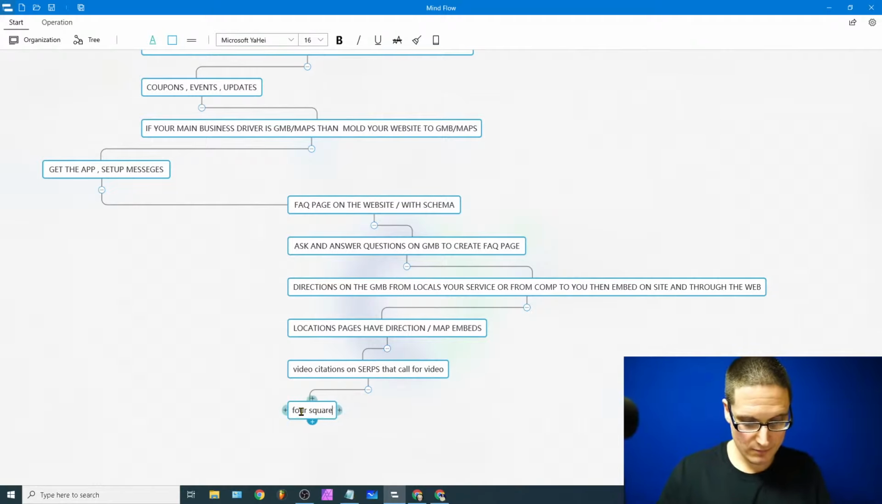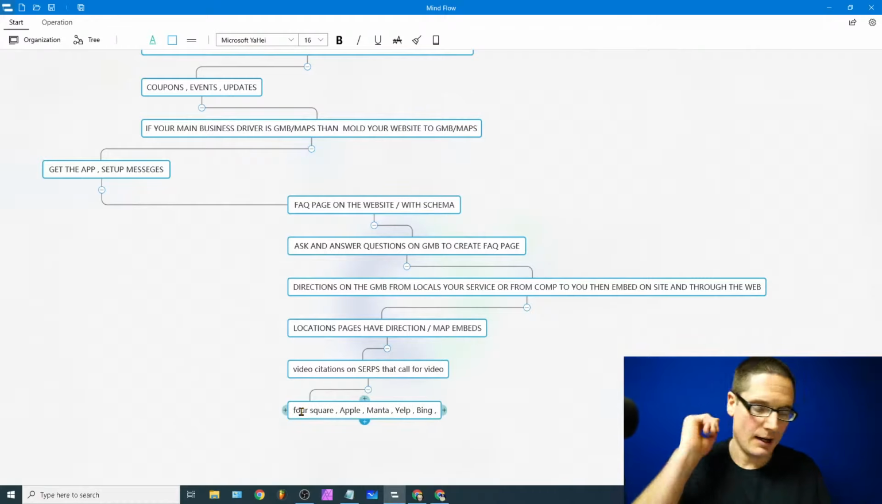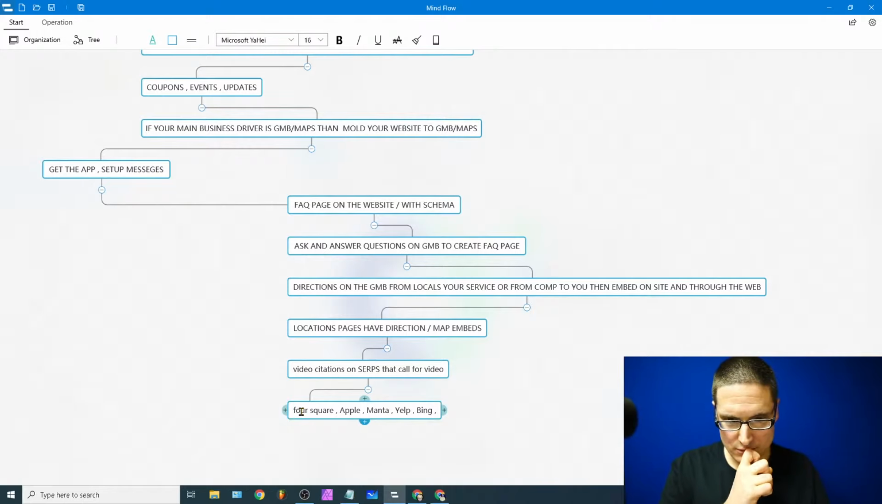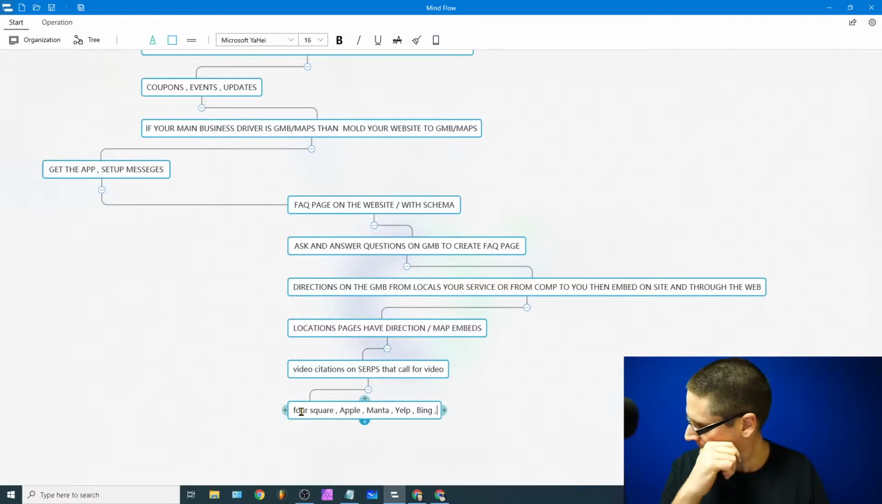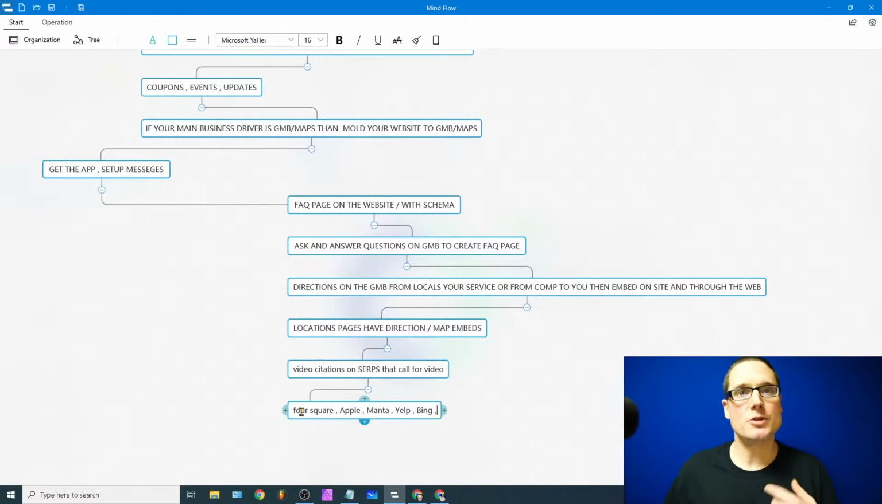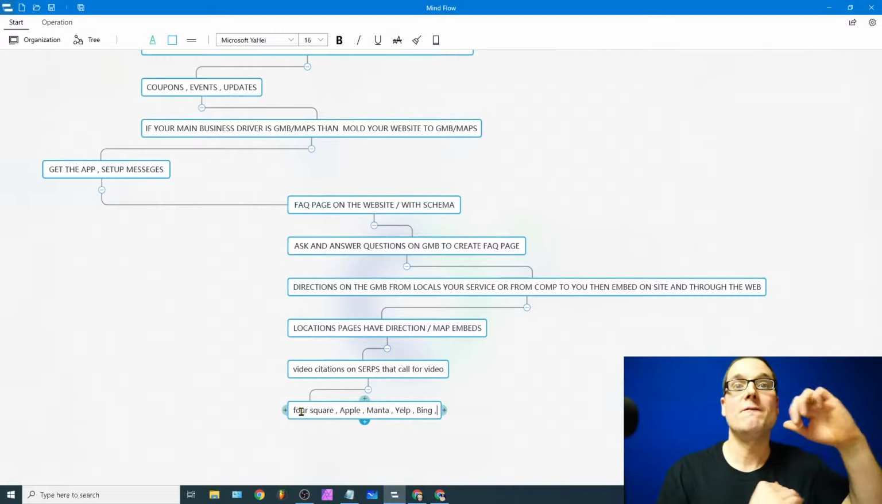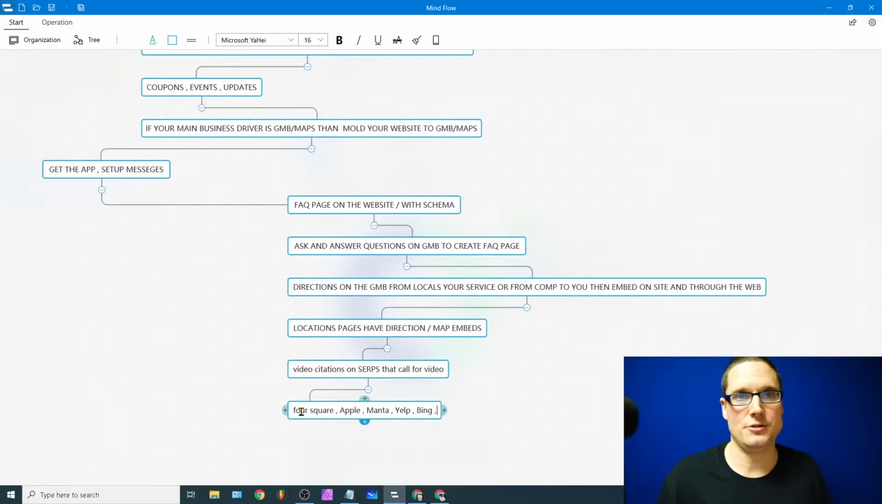Foursquare, Apple, Yelp, Bing. There's a bunch of them, but if you're going to build them yourself, go for the top ones first. Quickly do a search on Google: what are the top citation sources? It's probably something around these lines. Focus on those first, going to the home pages, okay?